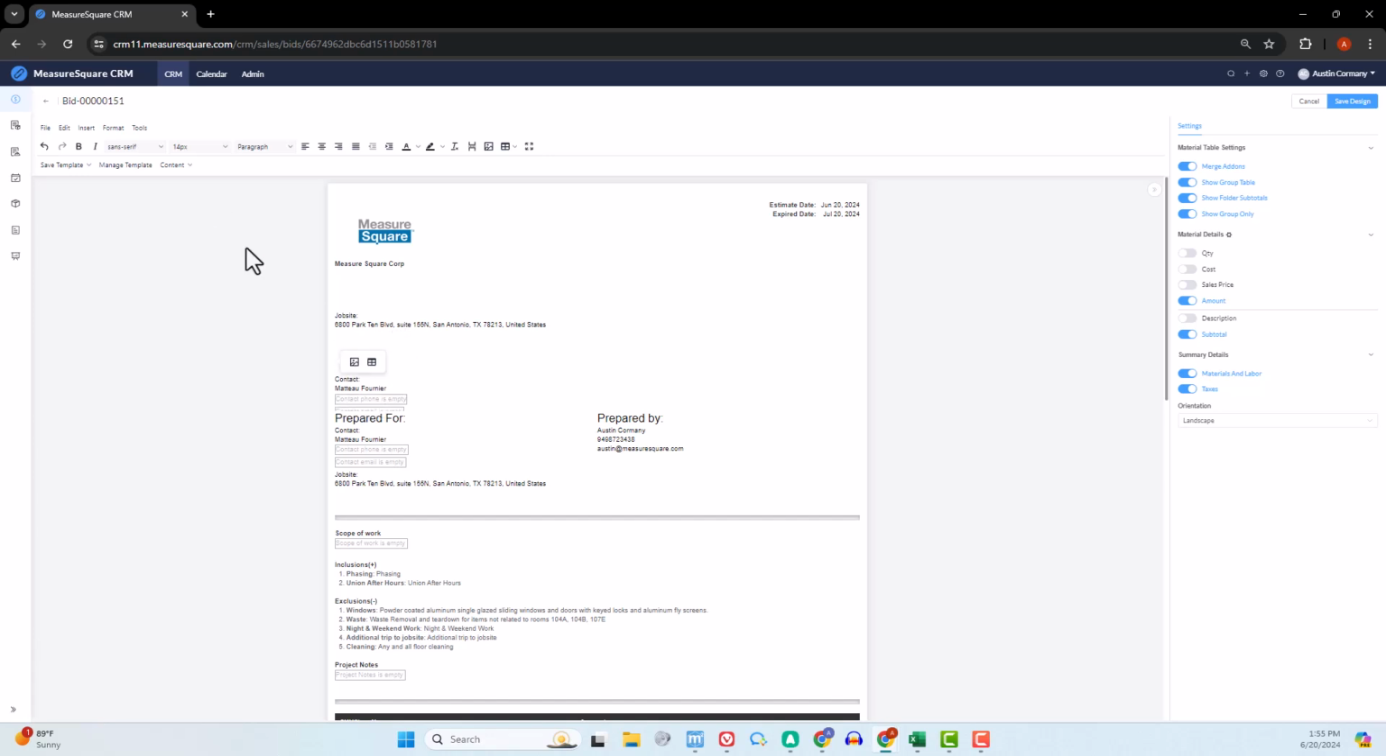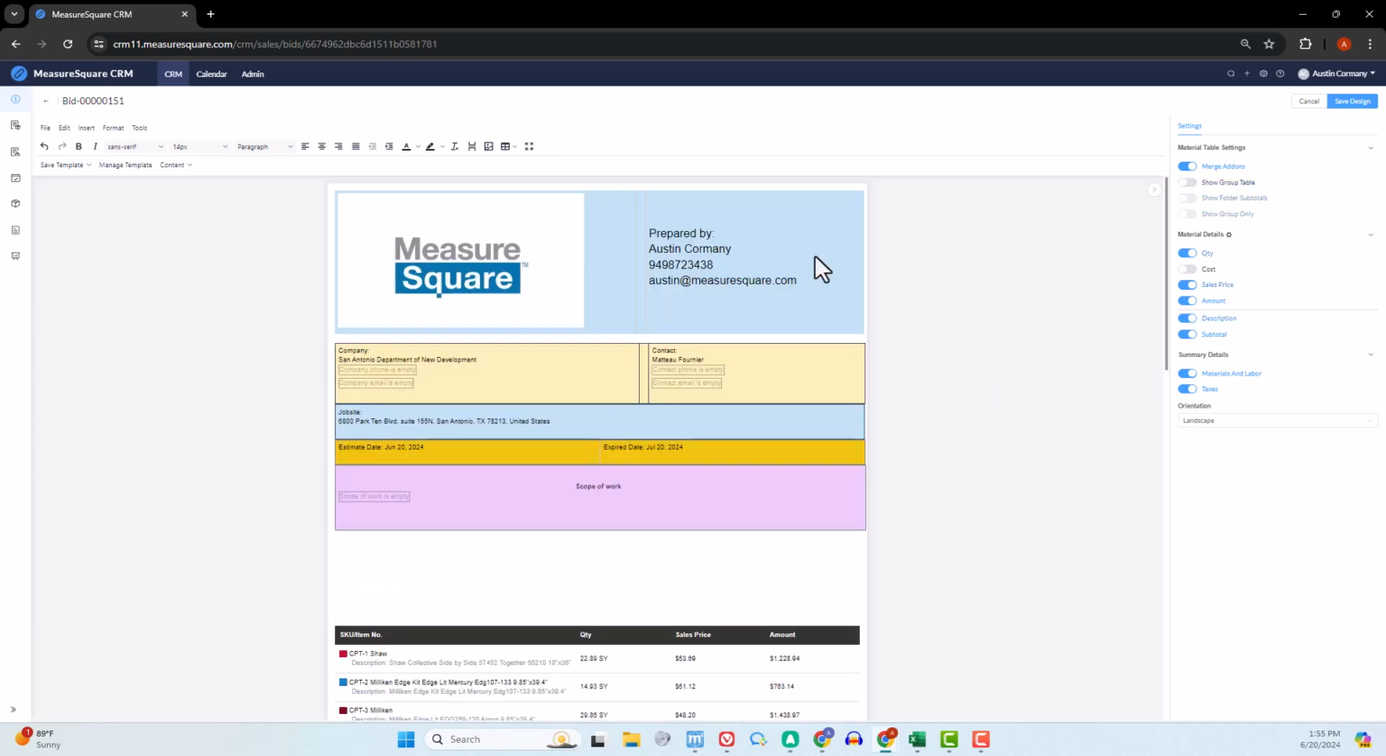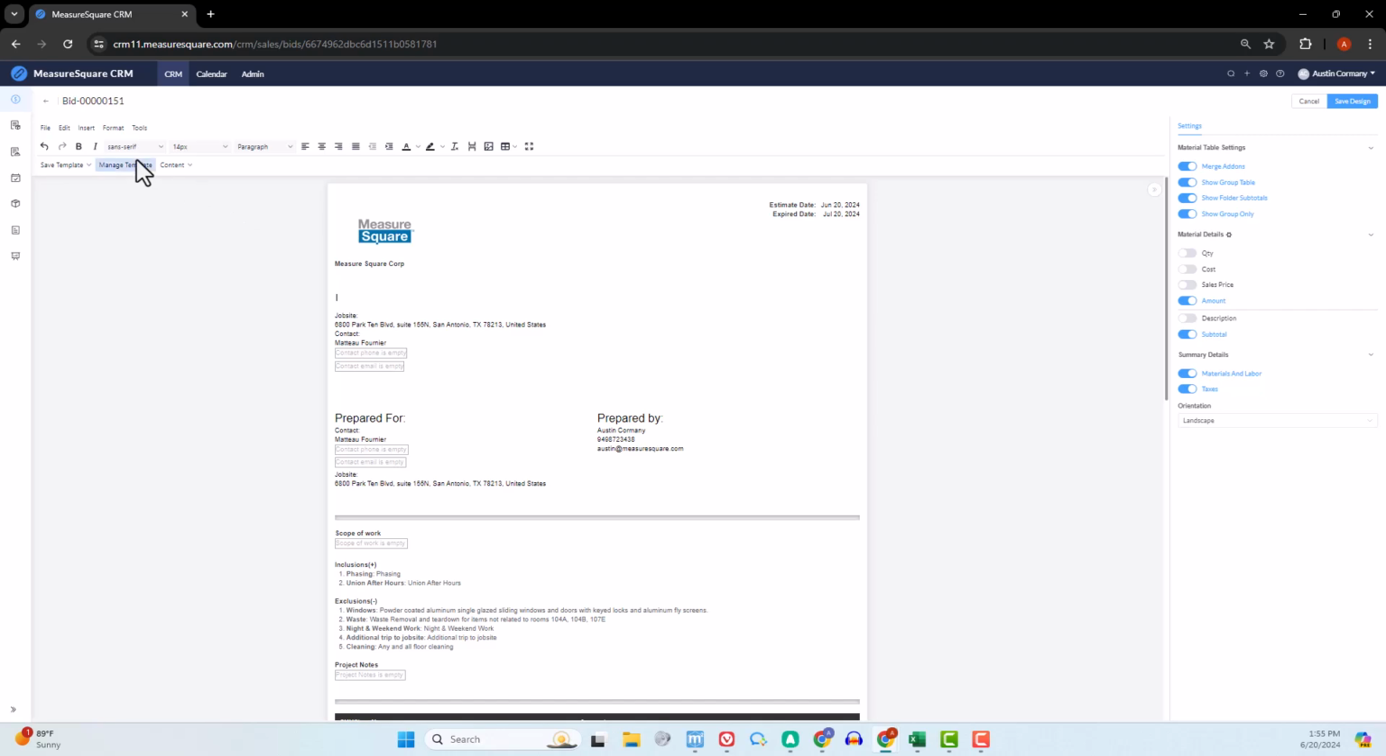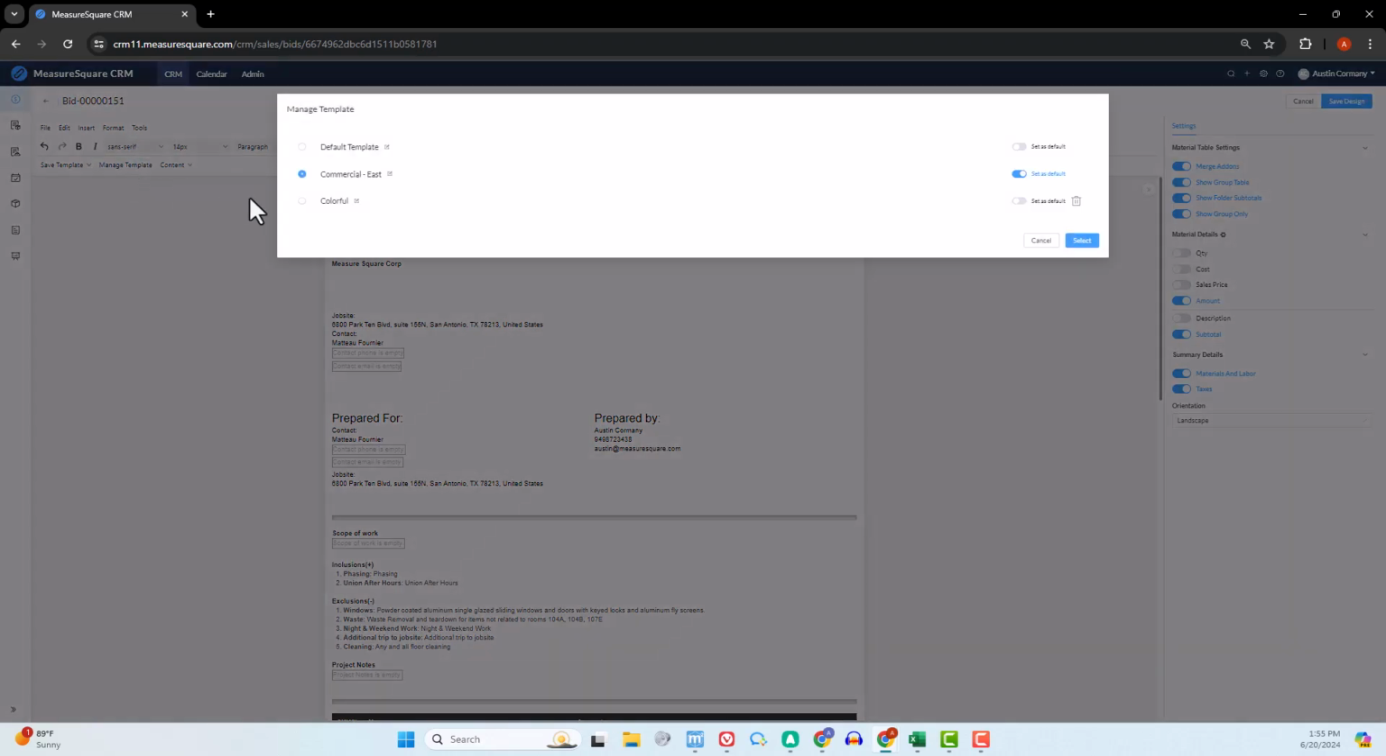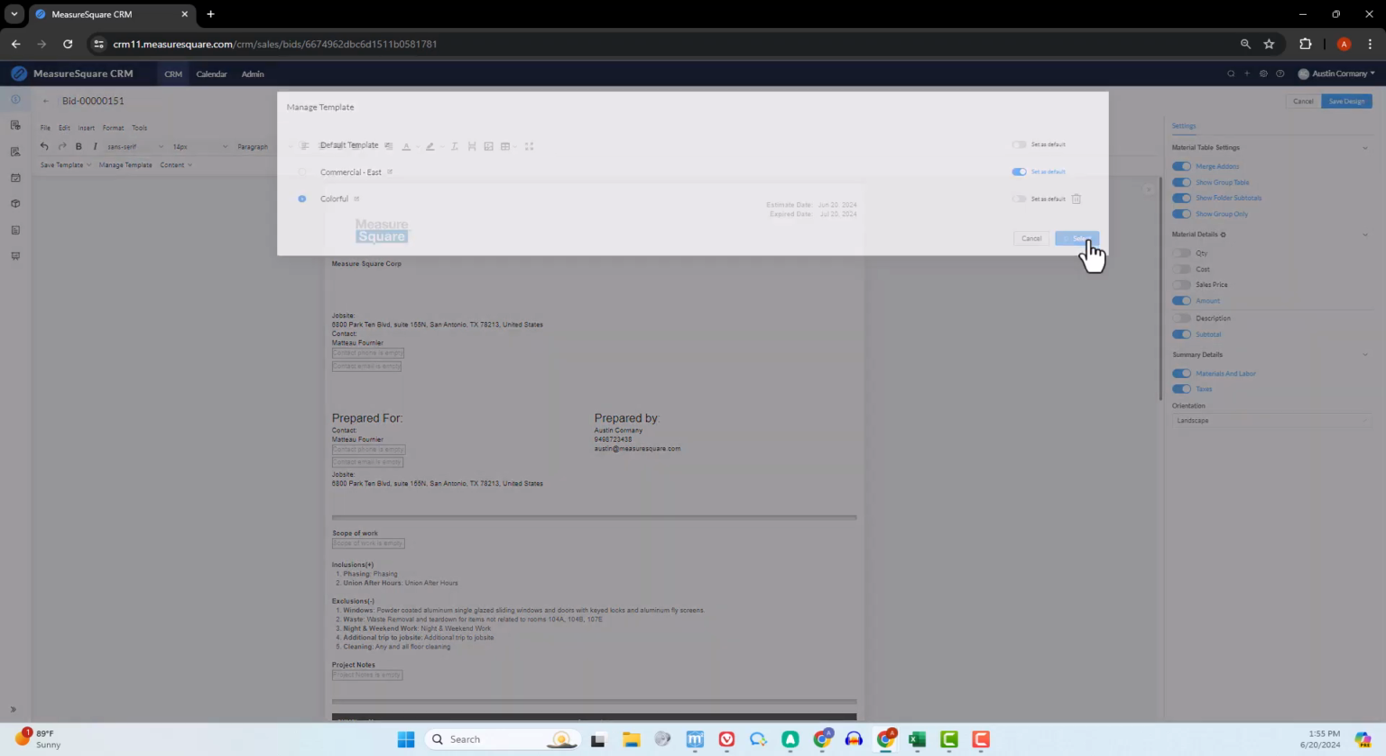With a little elbow grease, you can go from this to this, and we can save it for use later by making it into a template. This can overwrite an existing template or be created as a new template. The middle button that says Manage Templates will change which template we would like to use or set as default.